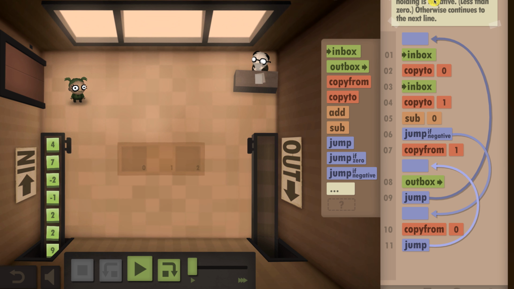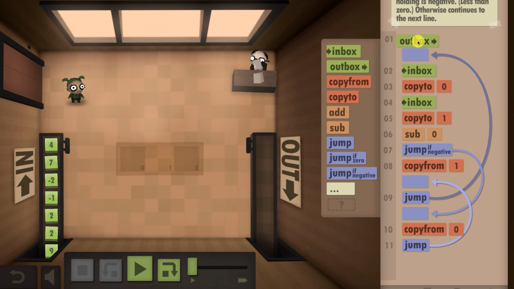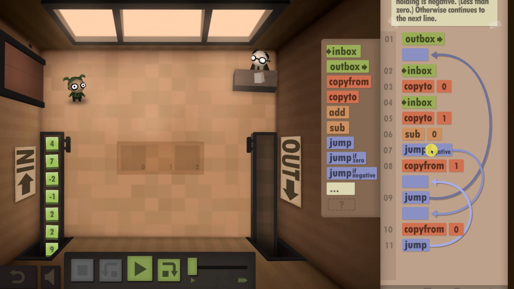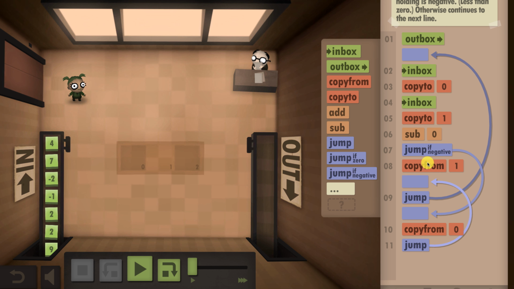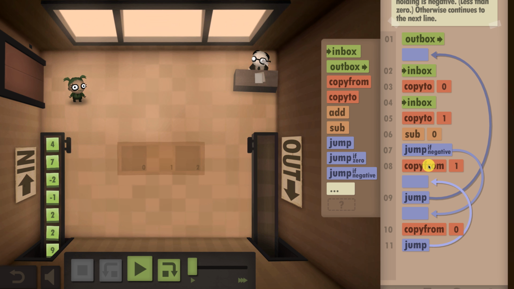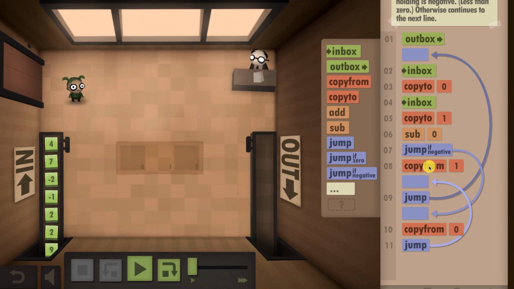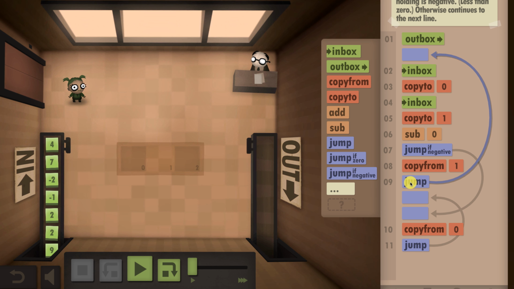Okay, we are going to use the amortization technique. Instead of outboxing here, we are going to outbox all the way here, because no matter how we are going to outbox. Correct? Jump if negative, then it will copy from 1, and if the number is positive, you'll copy from cell 1 and then outbox. So we are going to move the jump here to here to outbox.